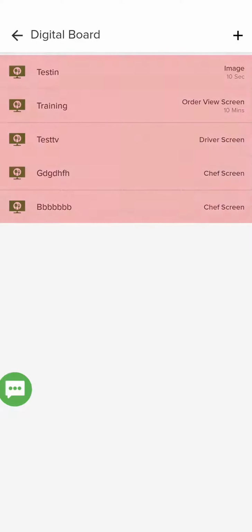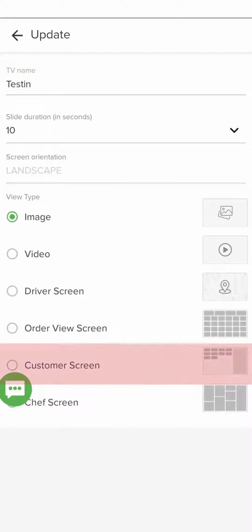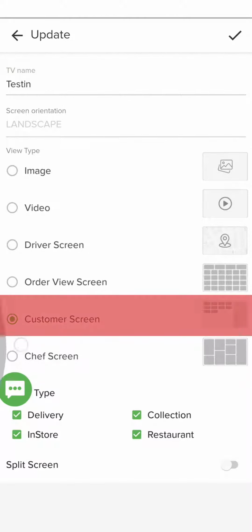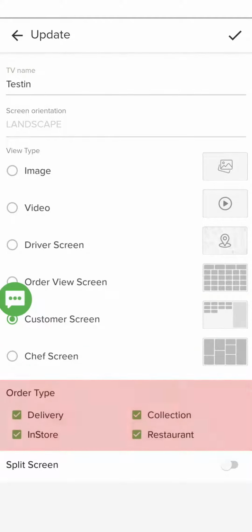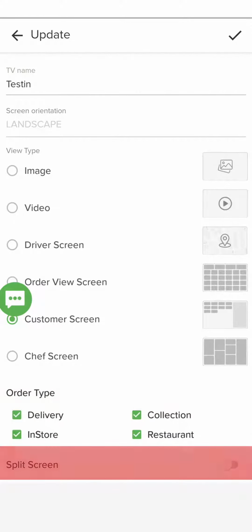You just choose the board which you'd like to make a change to, and on the next page, under View Type, you choose Customer Screen. Now, on the options that pop up at the bottom, you can configure the order type that is required to be displayed on the screen, and you can also make it into a split screen by toggling the split screen button on or off as per your choice.